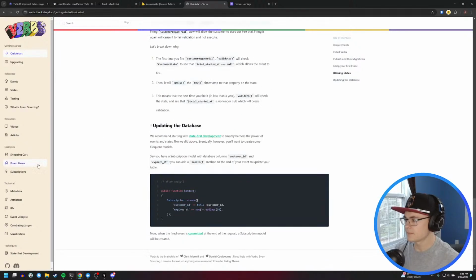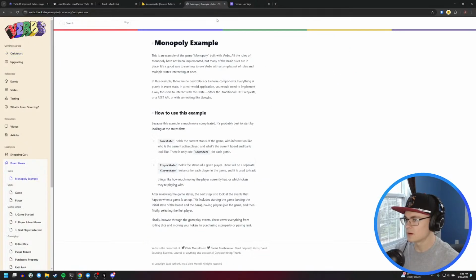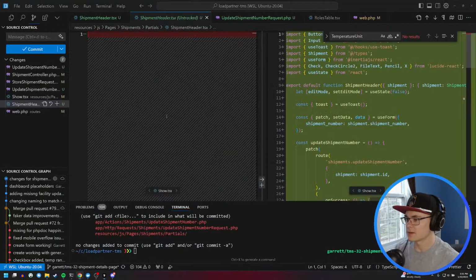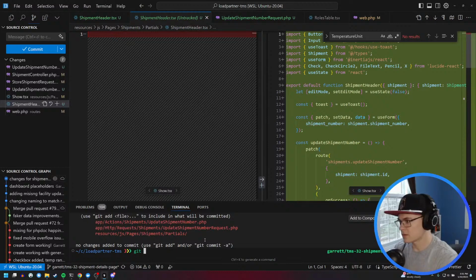Okay. I'm excited to try this verbs thing though. Okay. General box updates. Let's add a general box. Oh, let's send this out first, actually.